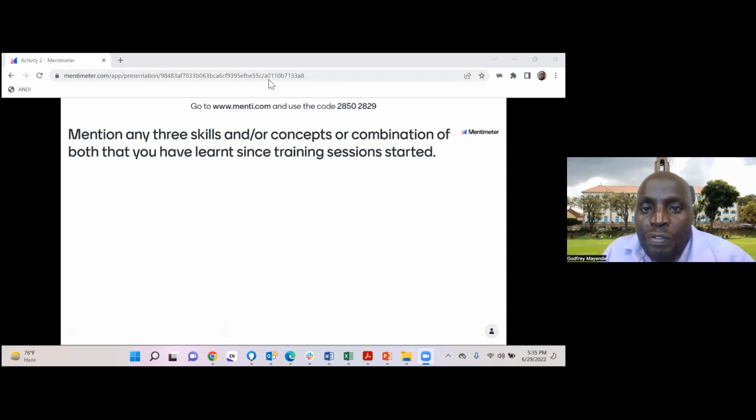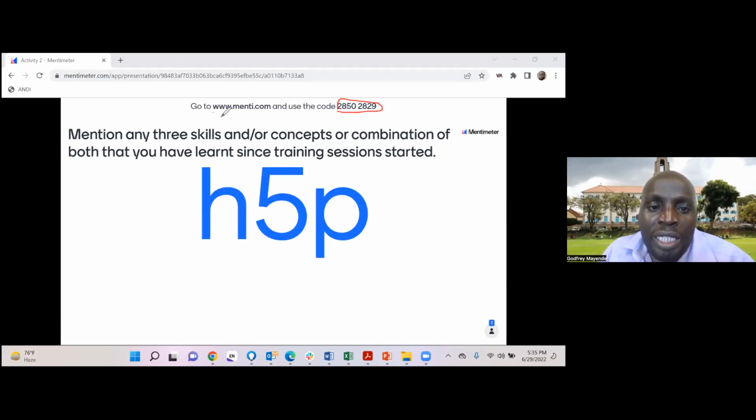Still, I can annotate for you that you can also get the code if you use another method, or you can use Menti here. But you can also just click on the link that I have shared in the chat.